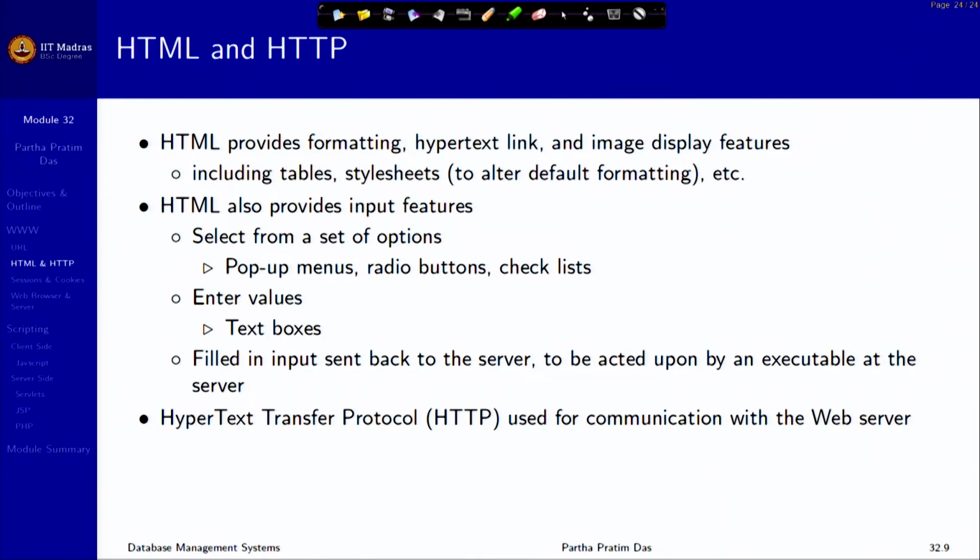HTML we have talked of. HTTP is a protocol which is used for communicating with the machine which knows where your document can be found. HTML, as we said, lets you select from a set of options such as pop-up menus and radio buttons, enter values, and fill up the input as you always do.